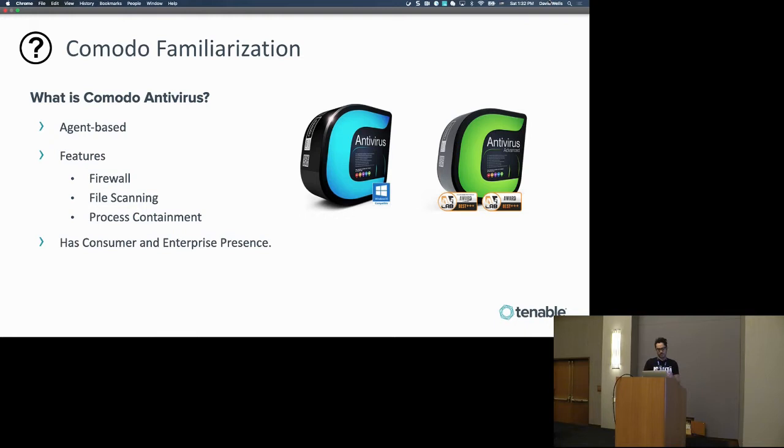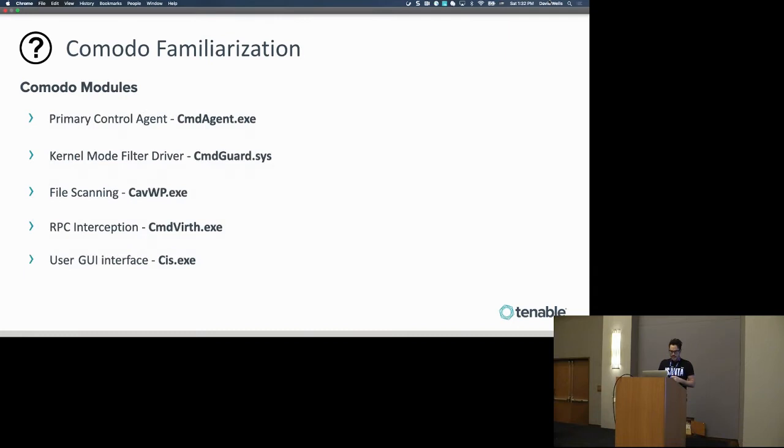And it also has consumer as well as enterprise presence. And the vulns we'll talk about here affect both lines of product, enterprise as well as the consumer versions. It's made of five main modules. So we've got five processes here. Primary control agent, this is the main antivirus agent.